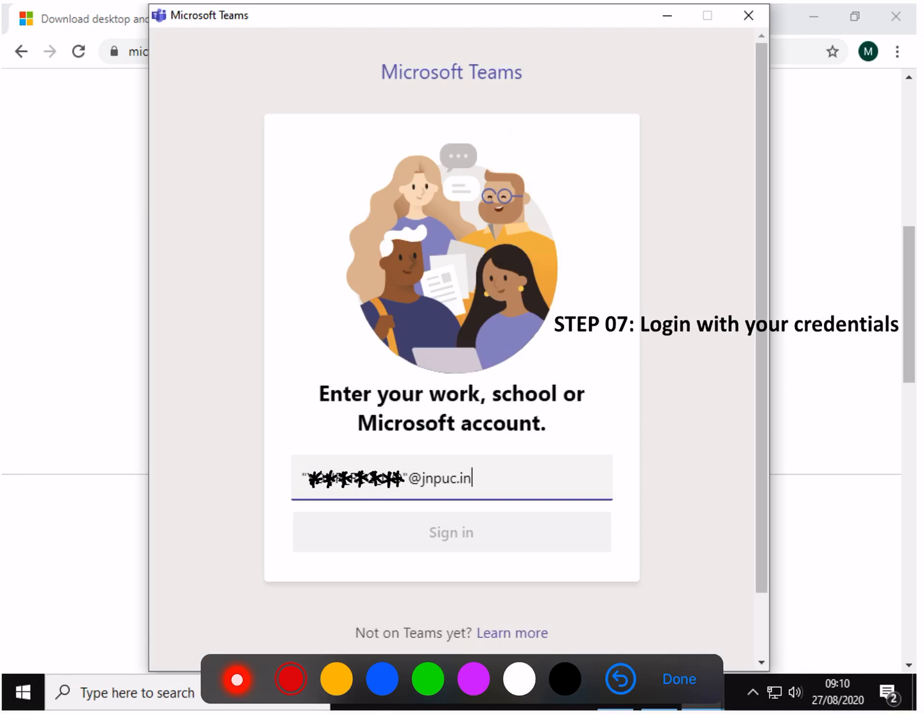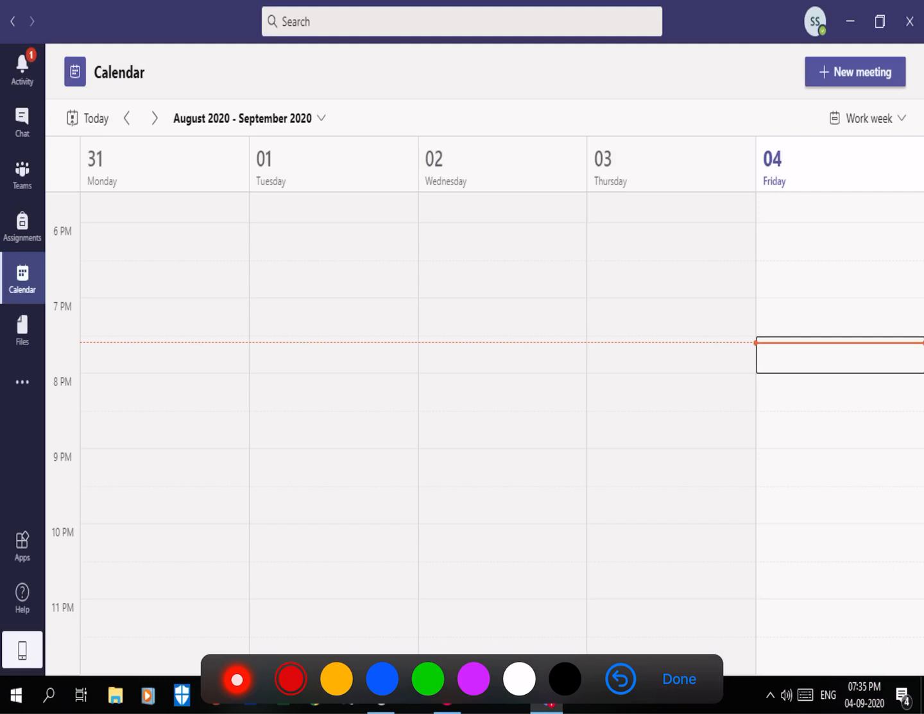Once you see this window, log in with the credentials provided to you. A particular username ending with jnpuc.in will be provided to you with a password. Every student will have a unique ID and password. Log in using that and you will be able to access MS Teams.